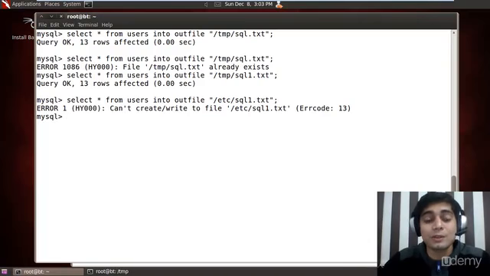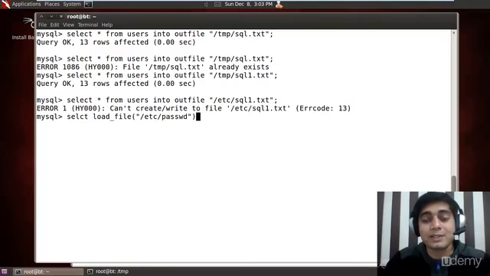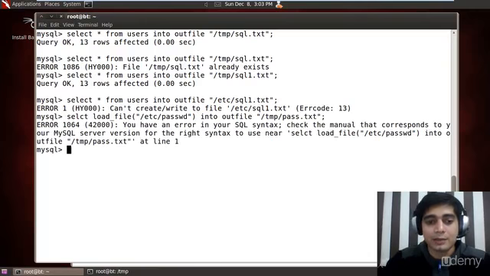Now let us move on to one final command, that is select load_file, and I give the path of some interesting and juicy file like /etc/passwd. I hope you know this file, which is really an important file from the point of view of Linux architecture. And I do an into outfile, and let's give it some common path that we have permission to write into, /tmp/pass.txt.